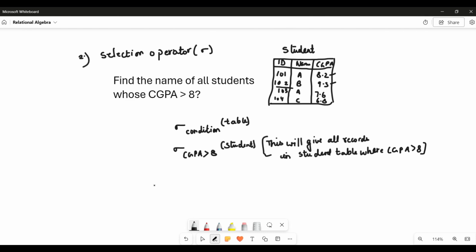Now since I only want the name, I have to select only the name from the records. Whatever records are coming, I only have to select the attribute of the student's name. That's it. So this will give only the names of the students. Okay.